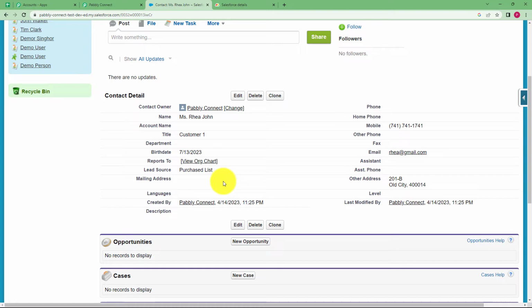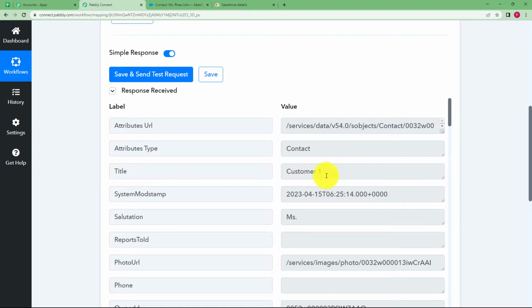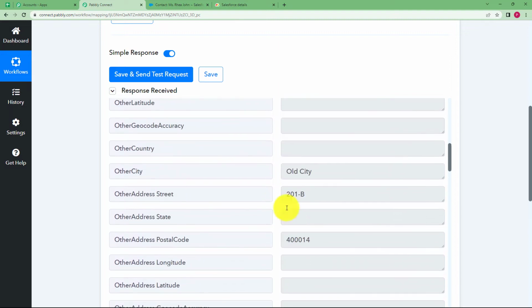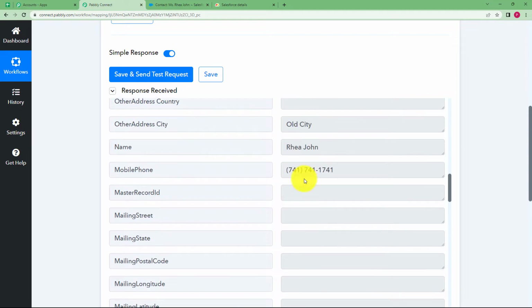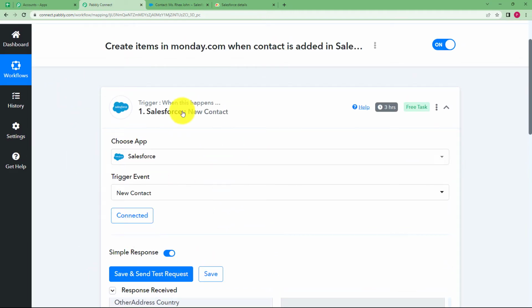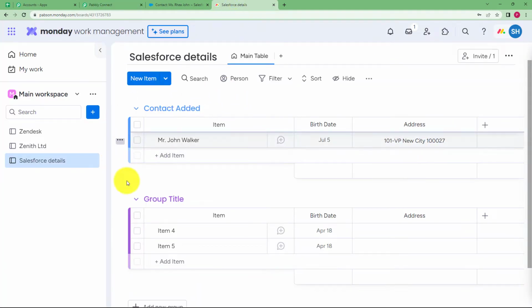and then we will go to Pabbly Connect to check if they have received a response or not. Okay, so here we have the response. Customer 1 is the title we gave, then the salutation, then we have the address details. It's a little bit scattered, but you have received all the information that you entered over there when you created the new contact, which means that this is the information that you are going to use to create an item in your Monday.com.